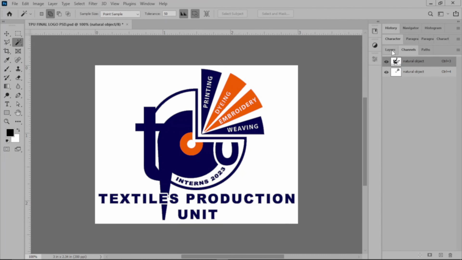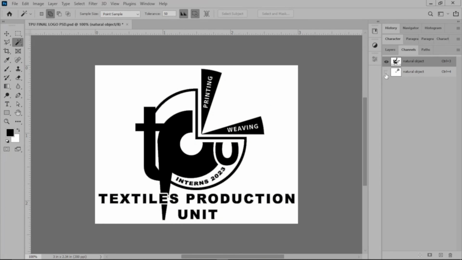Alright, so we now have our logo here being separated. The color has been separated, and then we have two colors here with each of the colors on a separate channel.